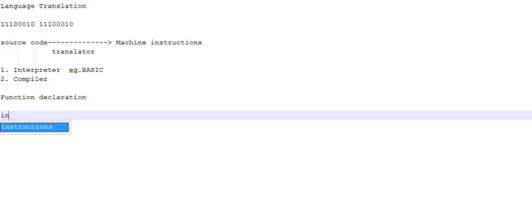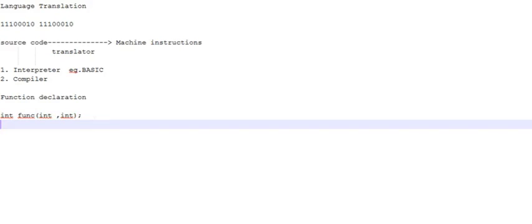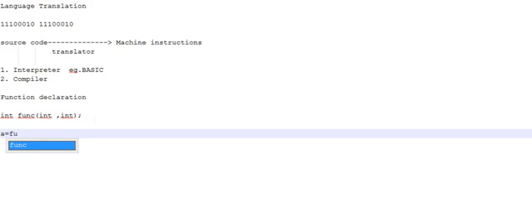So here's an example: int func(int, int). This is a function with the name func, which returns an integer and takes two integers as inputs. And say if a is an integer, and you say a is equal to func(2, 3), then whatever the result of this function is gets stored in a. Remember that a has to be compatible with the return type of the function. So this is about function declaration.